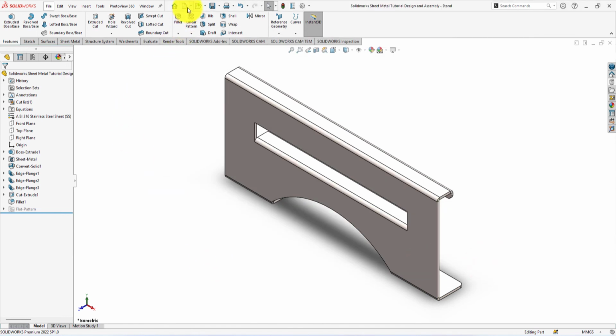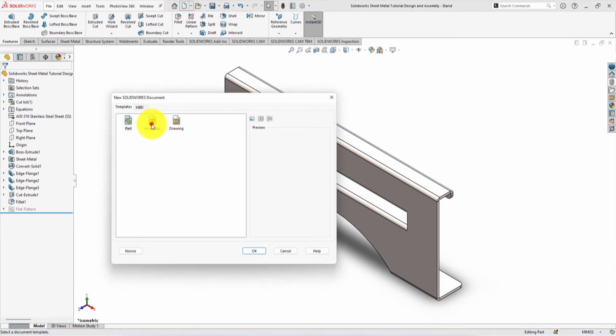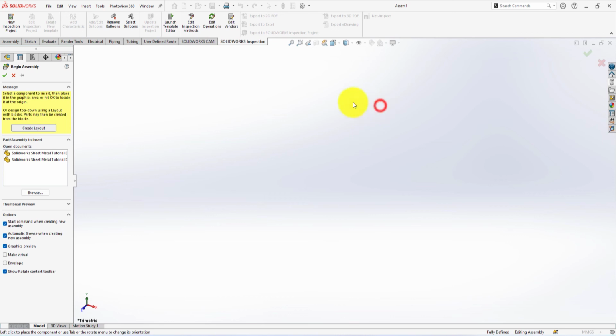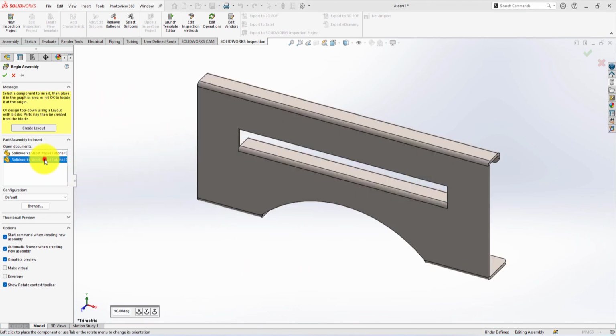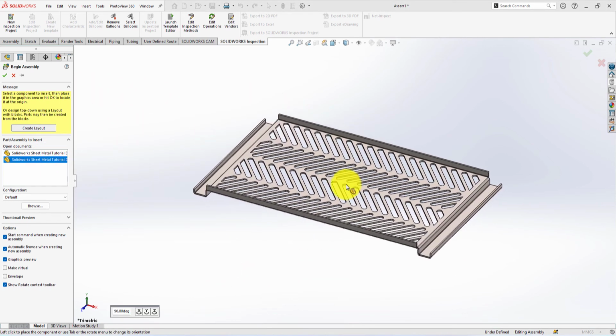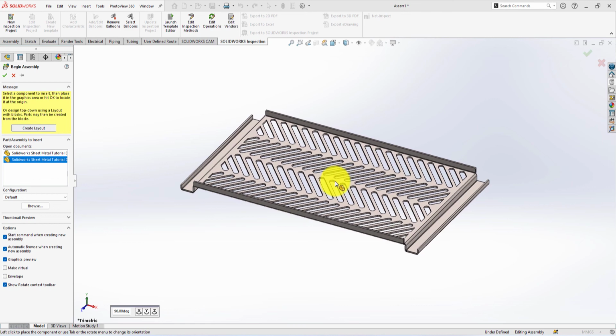Finally, we're going to assemble these parts. Click on New and select Assembly. First, select the top grill. Don't click on any point in the graphic area.